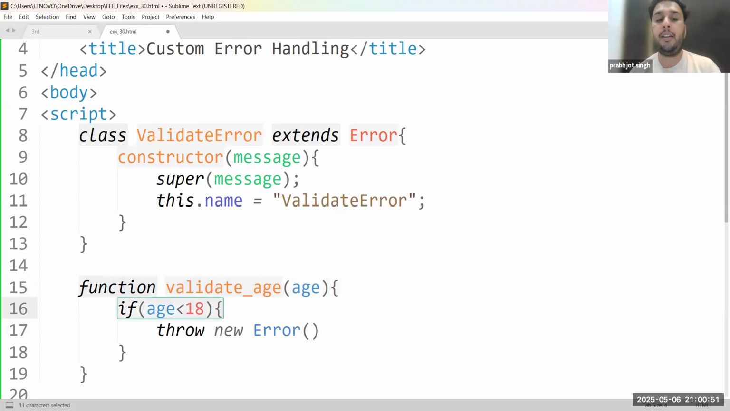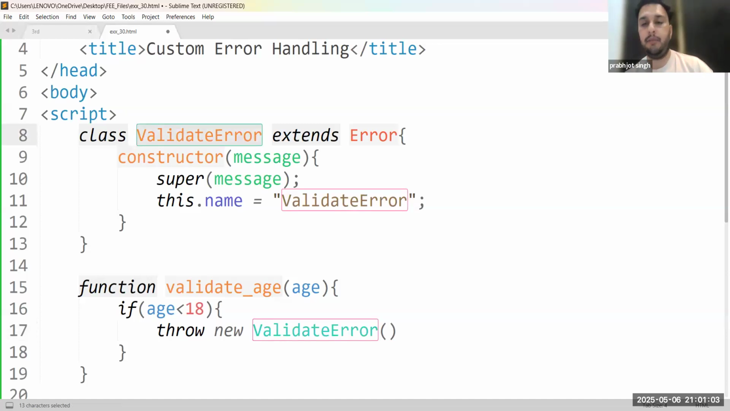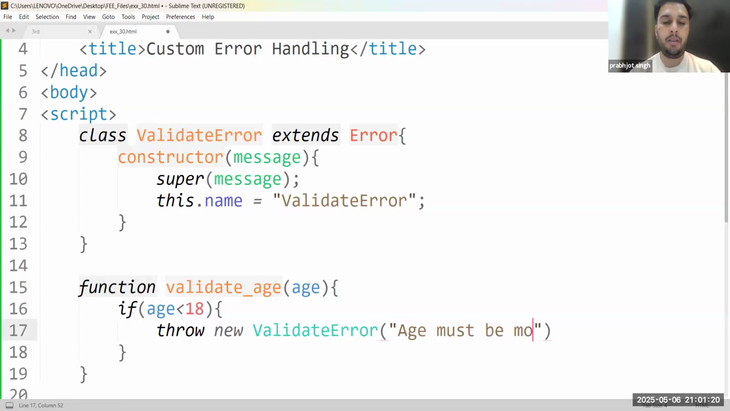This is the reason that with throw new, I'm not going to use the default Error class. I'm going to use the error class which I have created, and my error class name is ValidateError. Making sense to all of you, right? Now I want it to throw an error. How will it understand? That message I'm going to put here: age must be 18 or more. Is it okay? I'm saying age must be 18.